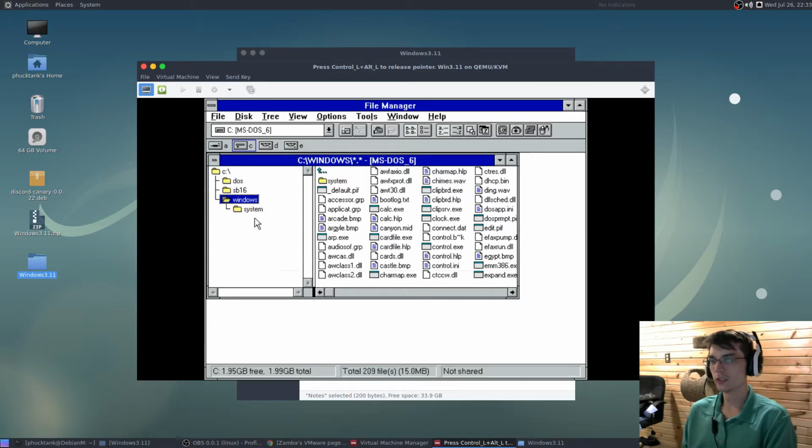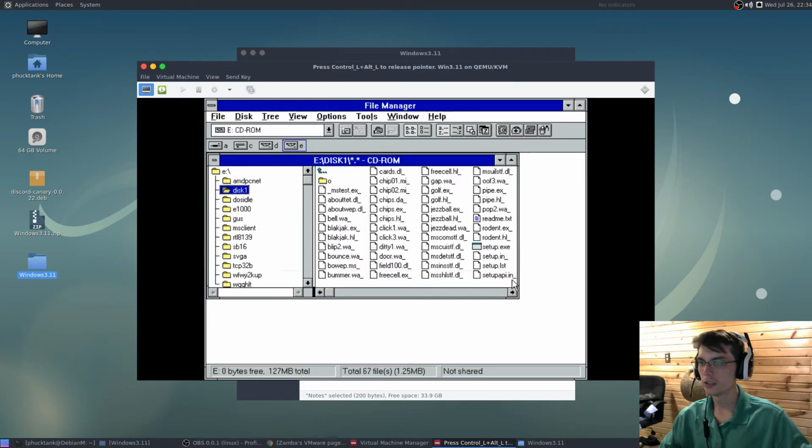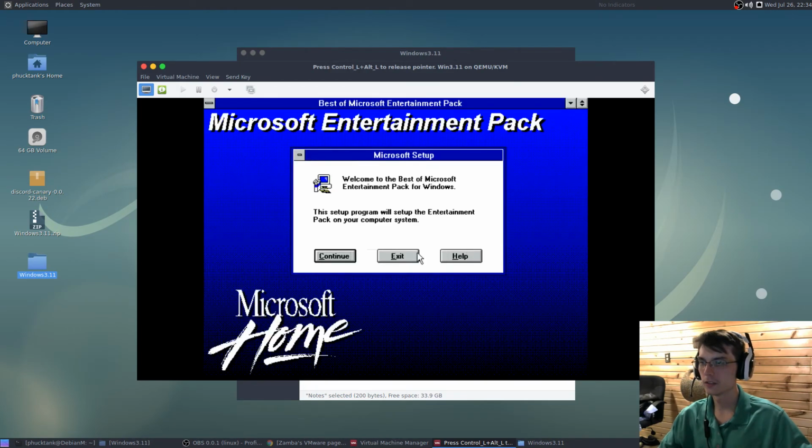We're going to be installing the best of Windows Entertainment Pack, and I'm going to try out the Internet Explorer. You can get different kinds of internet programs. Netscape was big during this time. You just see what's compatible with Windows 3.11, and you can use that ISO image to make whichever one you want to put on there. But we're going to go to disk 1, and we're going to go ahead and set up this.